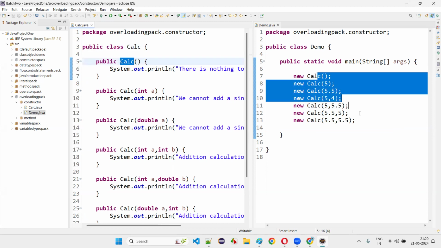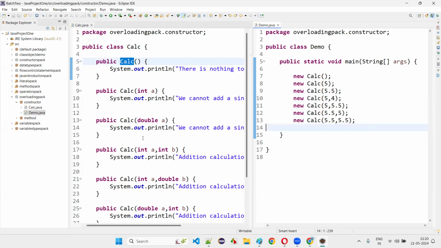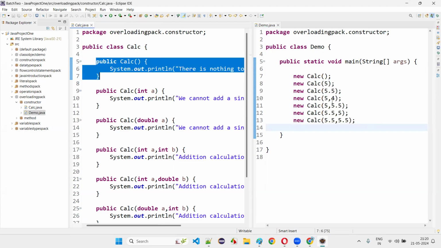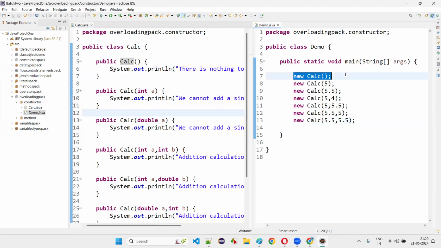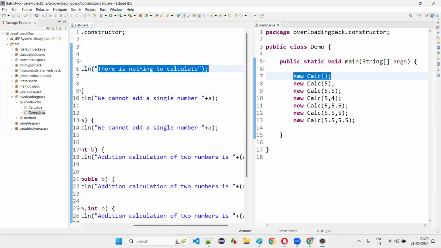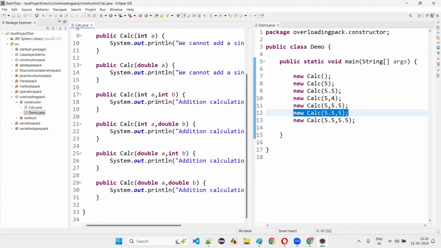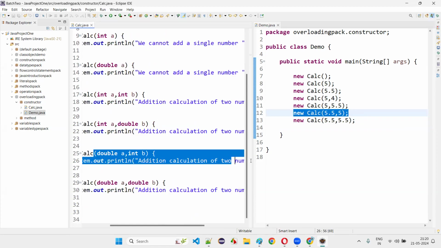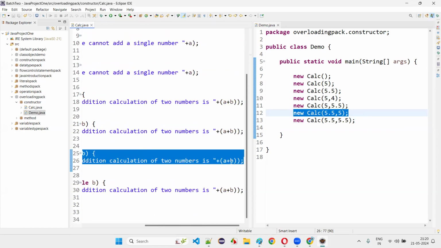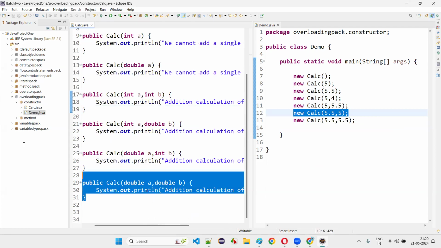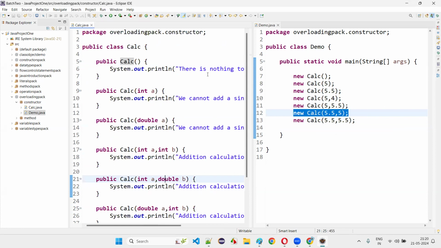But if you want different types of parameters and it should work for you, the same constructor should act differently in different situations. For example, if you call new Calc with nothing, there's nothing to be calculated, so it will print that. But if you call new Calc of 5.5, 5, the addition of the two numbers, 5.5 plus 5, that is 10.5, will be printed. You are getting a different result. Overloading only.